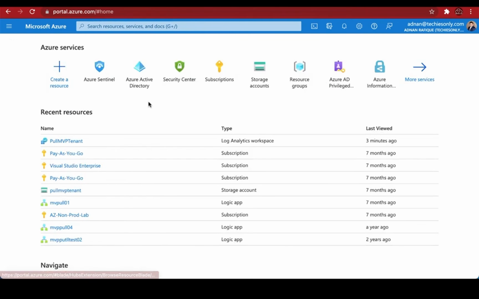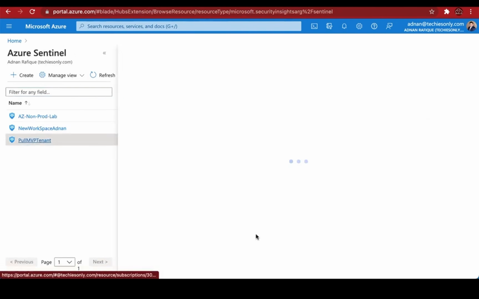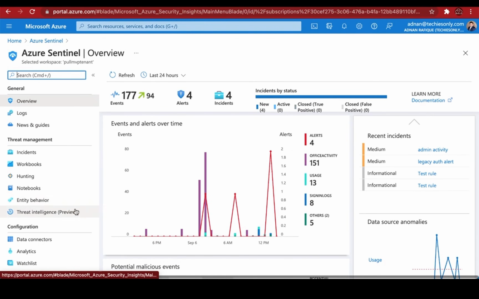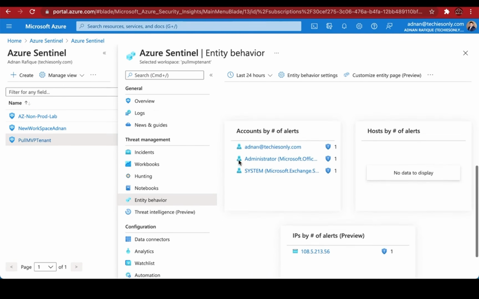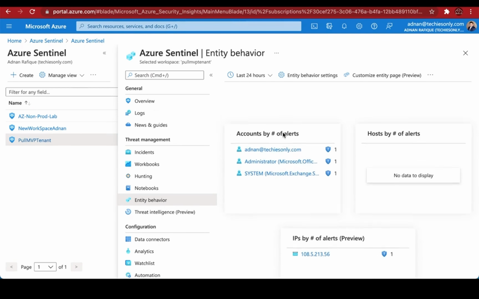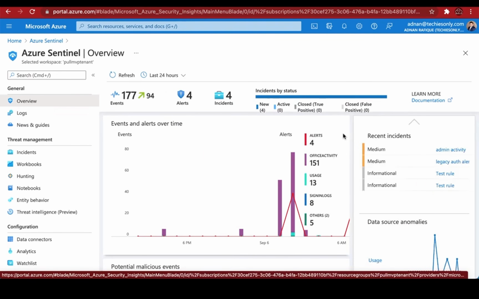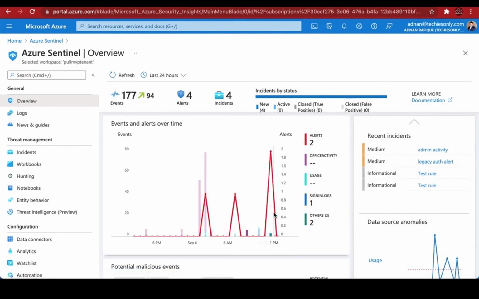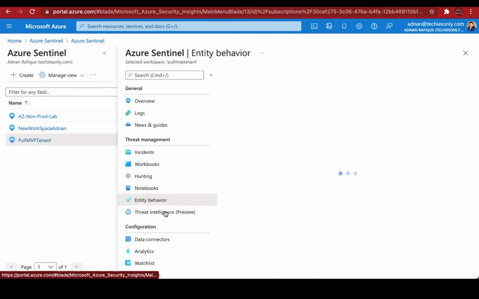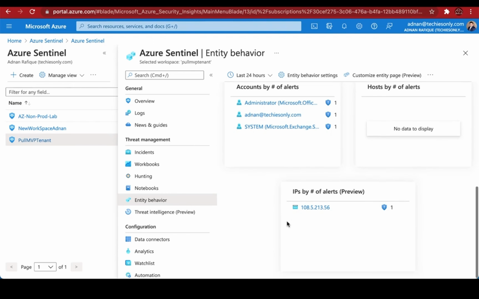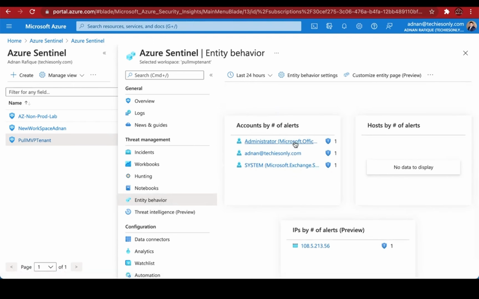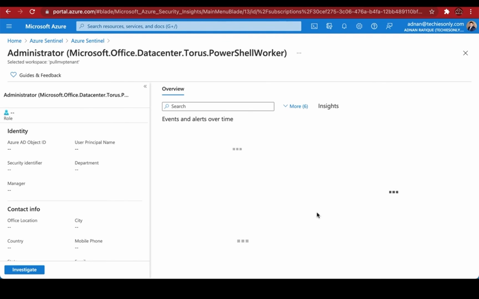And if I come back home, Sentinel, my tenant, entity behavior. So as you can see, we have this entity behavior, but I don't think I'll have the data available right after, though maybe it looks like it. Let's go to the overview, but again, that I was not looking for. So there is some information available. Let's have a look.